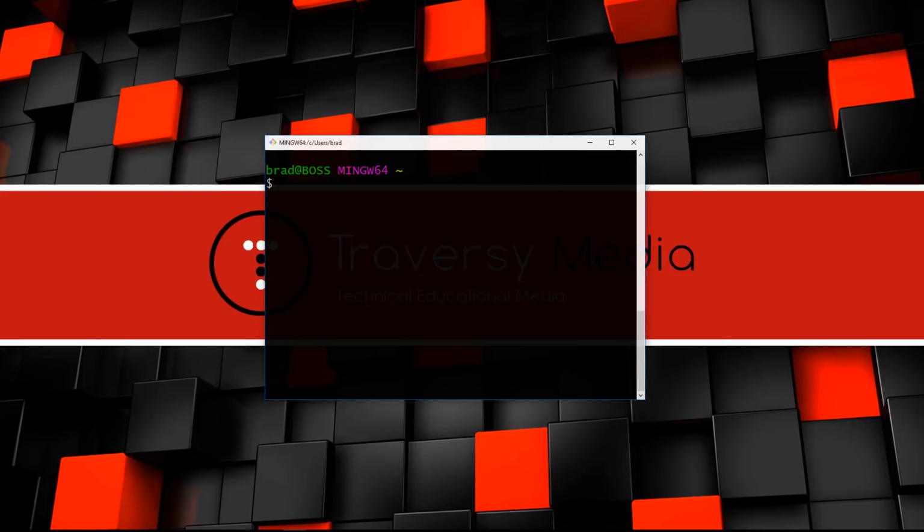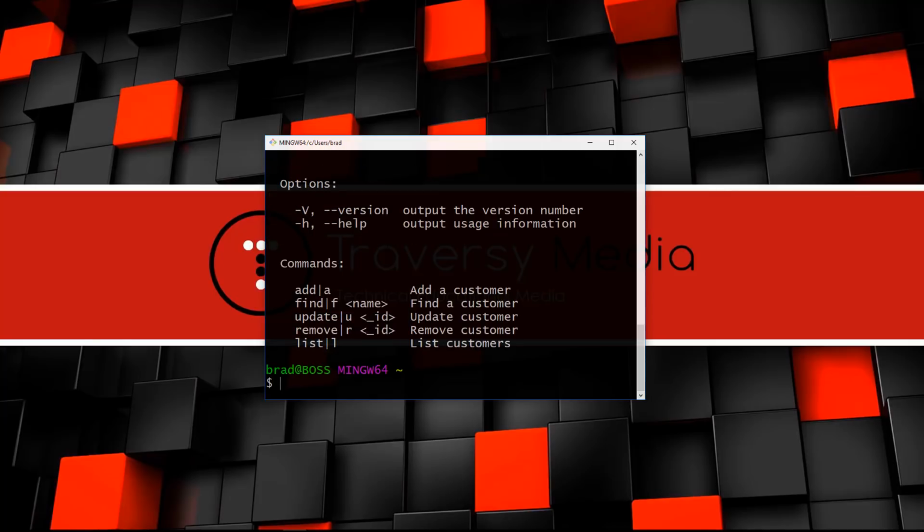All right, so I called this customer-CLI. So that's the name of the interface or the application. And first thing I'll do is look at the version. Okay, we can specify a version, which is 1.0.0. We can also have the help option. So if we say customer CLI --help, you can see the different options, which is just version and help.